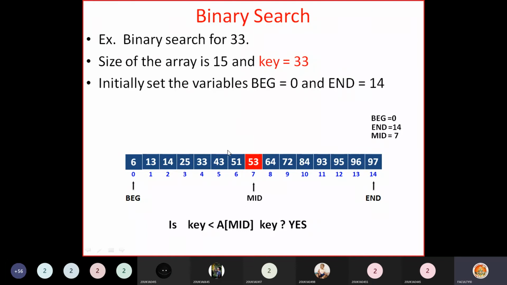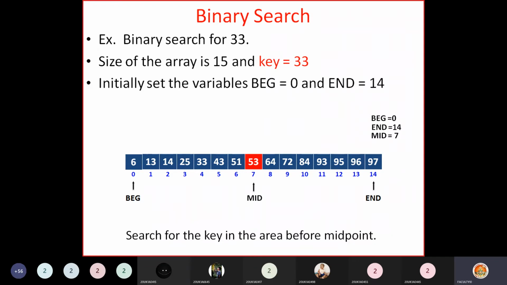That means we need to search only in the left half of the middle element. Okay, so the left side of the middle element only we need to search. It is confirmed from this. So then no need to search in the right half of the middle element. So we can reduce our search to the left half of the middle element like this. Search for the key in the area before the midpoint. Before the middle element only in the array, you search for the key now.